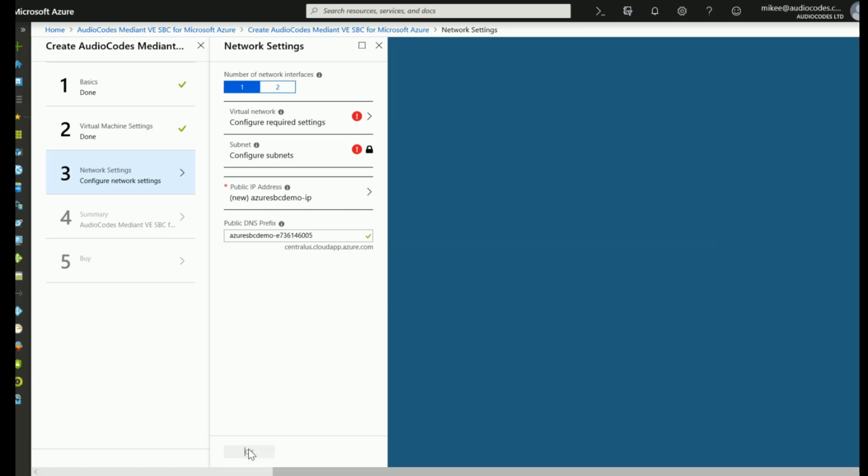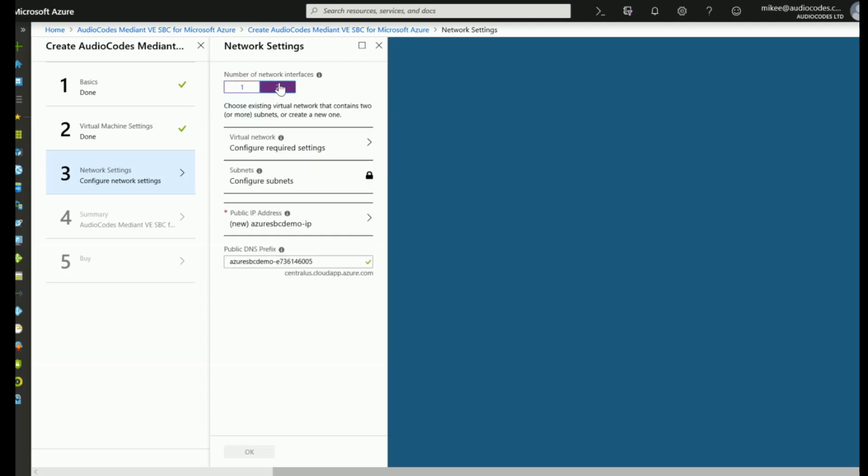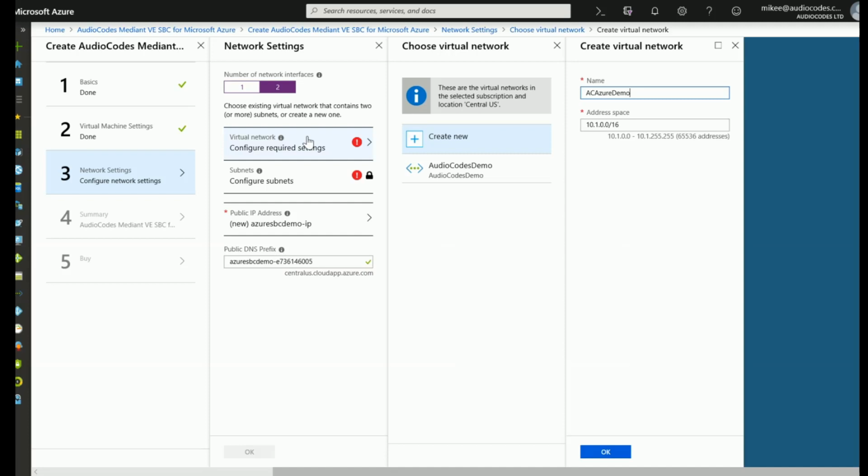Within the network settings, you have two options. You can either utilize a single network interface or two network interfaces, depending on your environment and your requirements. For this particular example, we'll go ahead and select two network interfaces. And what you'll see here is the first thing we need to do is select a virtual network. You may already have these configured or in place, but just keep in mind that if you are utilizing two network interfaces on the SBC, that virtual network is going to require two subnets.